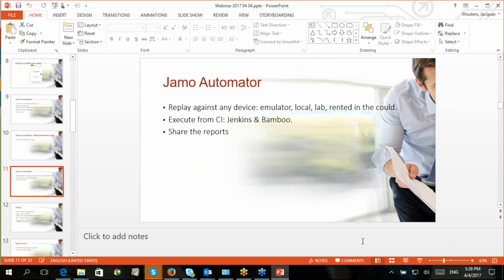When we have created a test script, you can also replay, of course, the test script. I showed you how to replay on a normal device, but you can also replay against an emulator. You can replay against devices that are inside a central lab or devices that you rent in the cloud. We have no technical restrictions. If you are going to rent your devices from the Amazon cloud, or you're going to rent them from another device provider like Perfecto or anyone else, you will be able to apply the tool.